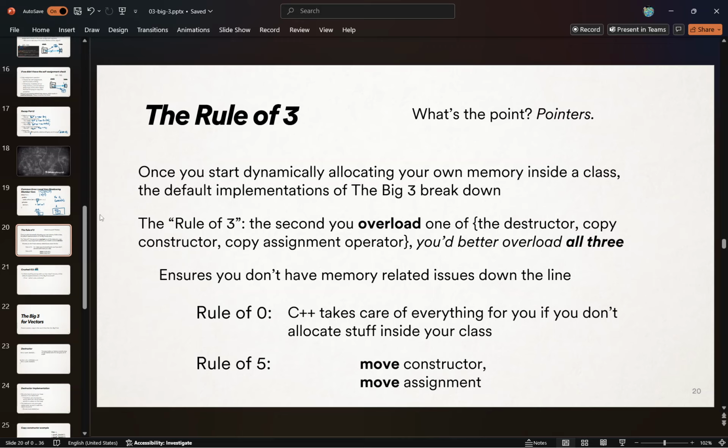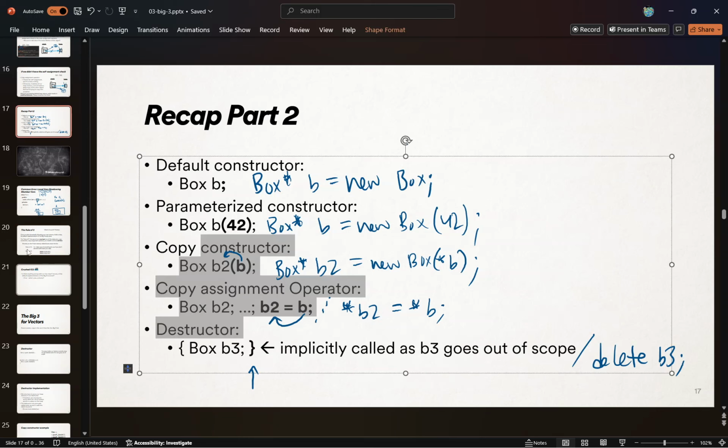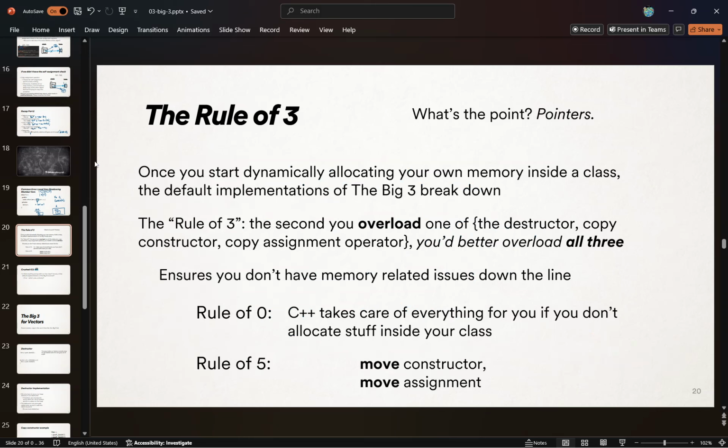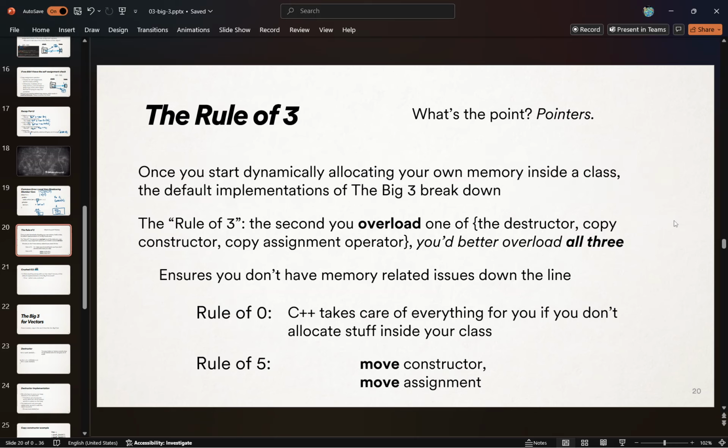All right. So we learned about the big three: copy constructor, copy assignment operator, destructor, all that fun stuff. There's now a rule of three that we should learn about, and that's why we learned them all at once, to get to this rule. It's pointers at the end of the day that are hurting us. The second you start messing with memory yourself, the second you use the heap, you're working with your own memory inside of a class, you're managing it yourself, like you're making it in the constructor, the default implementations of the destructor, the copy constructor, and the copy assignment operator break down. Because if you're making memory in the constructor, you just leaked that memory if you didn't override the destructor.